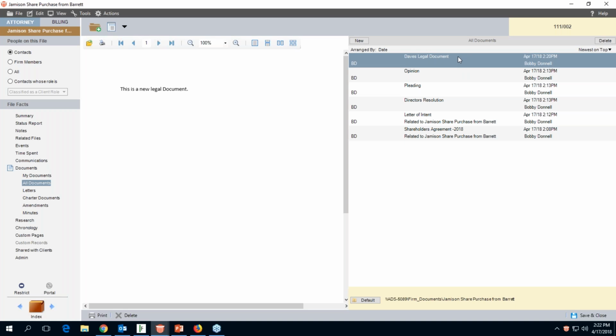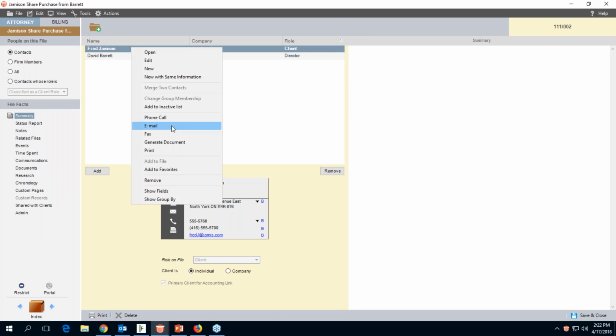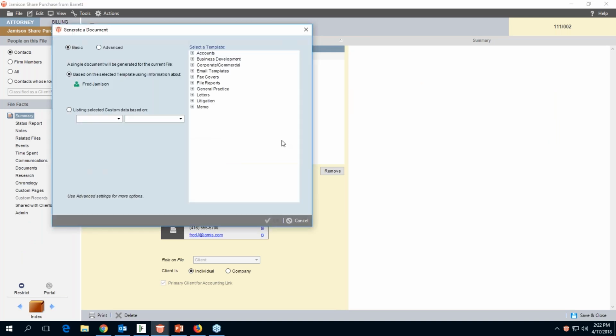So instead of me taking a boilerplate template and having to always type in the client's name and address into letters, we let Amicus do that through document assembly. So I'm going to generate a standard retainer letter for Mr. Jameson. So let's go to summary. Let's go to Mr. Jameson, right click and generate a document.